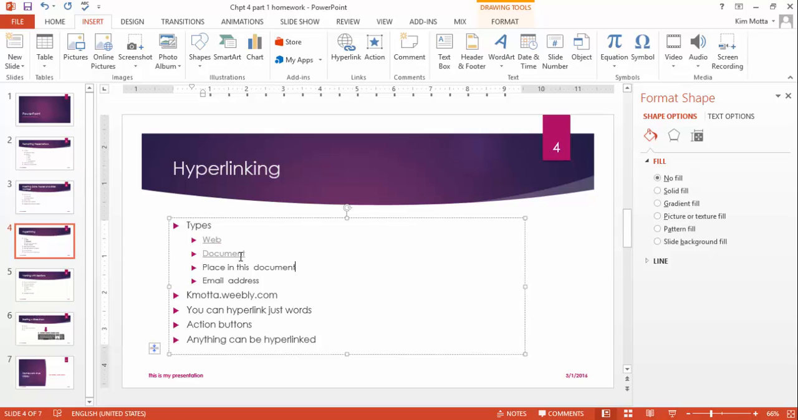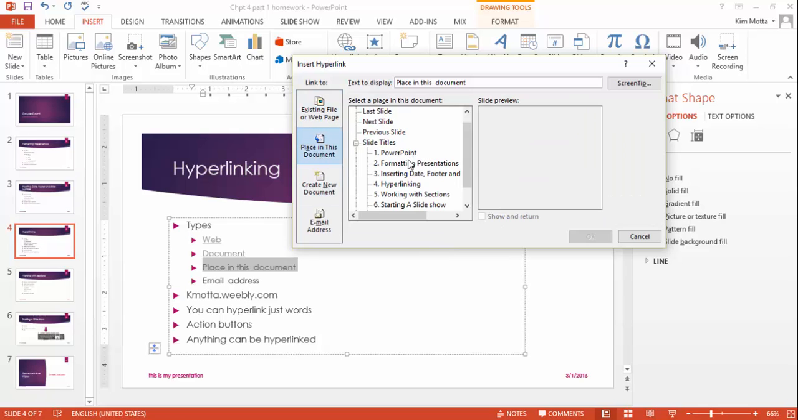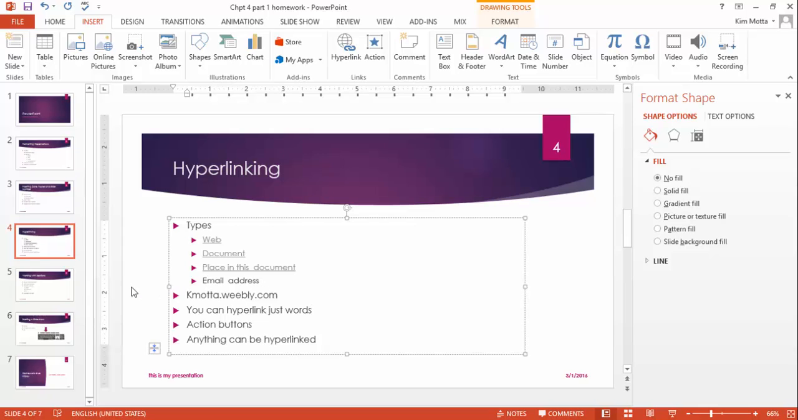Notice how it's going to a document. We hyperlink to a place in this document. Email address. You get the idea.